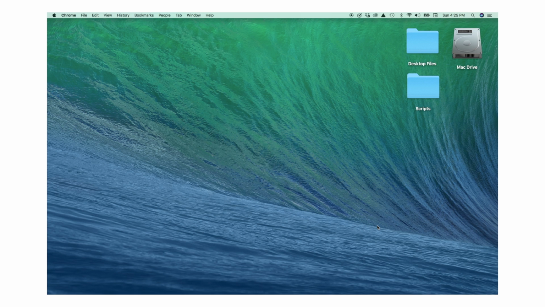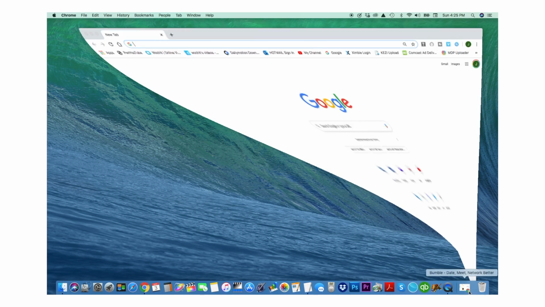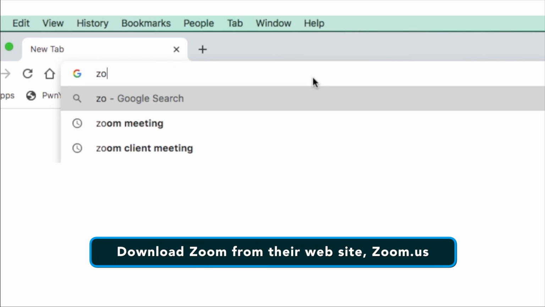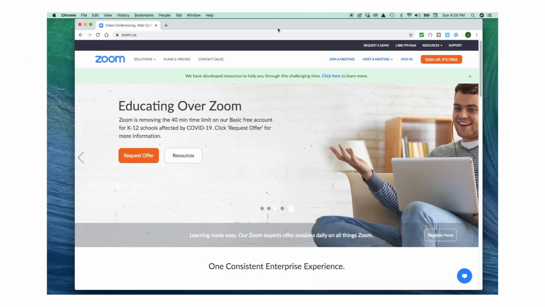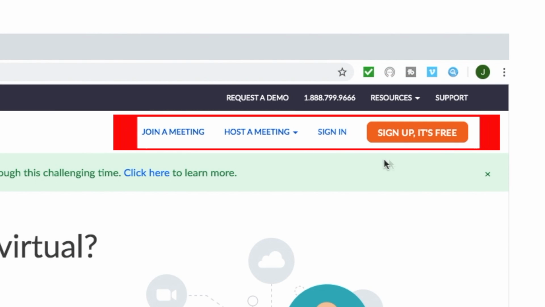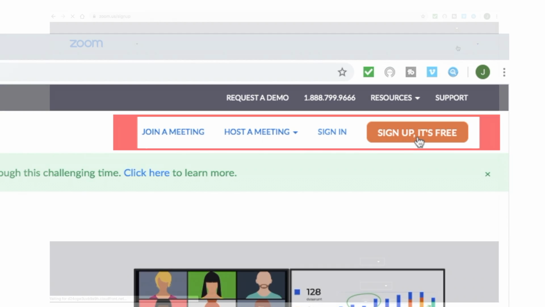To do that, open up your browser and go to their webpage. It's zoom.us. This is the home page of Zoom, and what you want to do is come over here to the top. Now they have join a meeting, host a meeting, sign in, or sign up because it's free. So let's go ahead and click sign up, and you're going to get this screen.